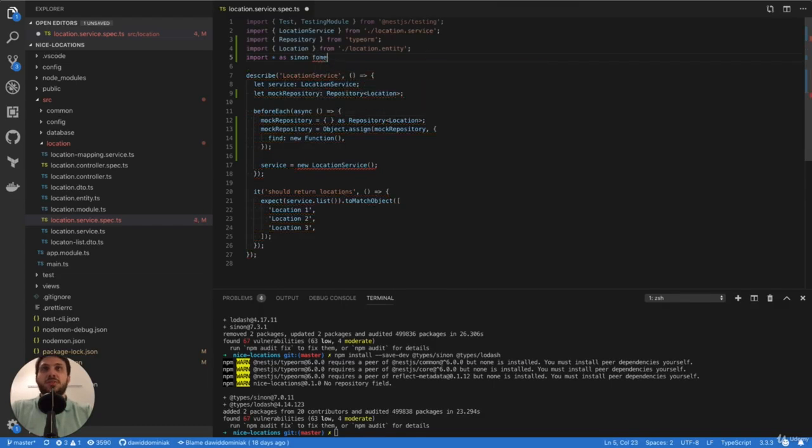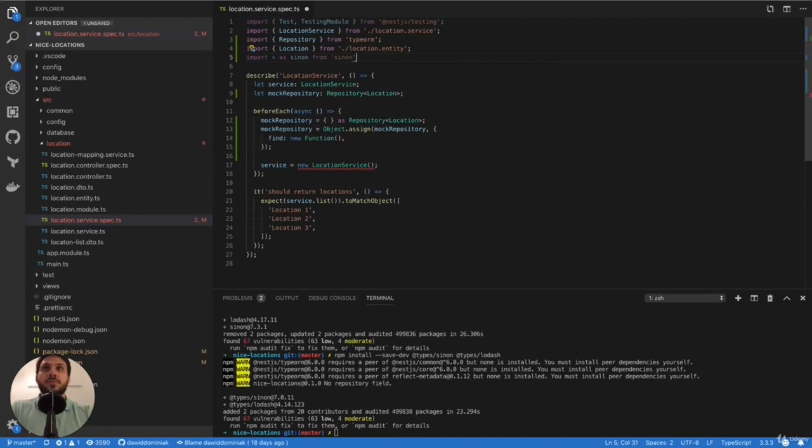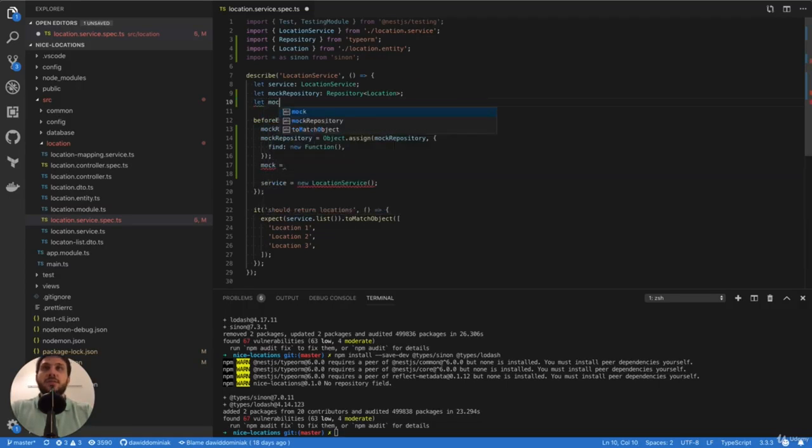It looks great, but it's still not a mock. So we'll need to create a mock using Sinon. We'll need to import such Sinon library, import everything as sinon is the proper way to import Sinon, and we are going to import it from sinon. Yeah, looks great.